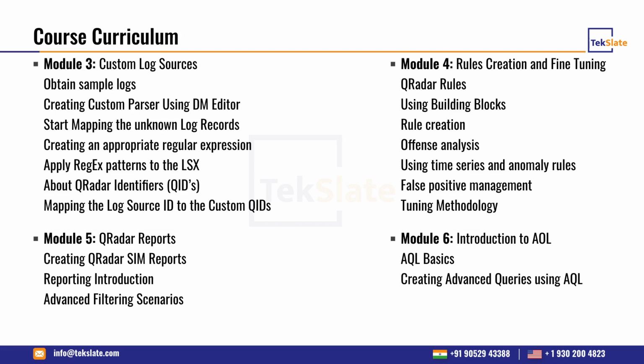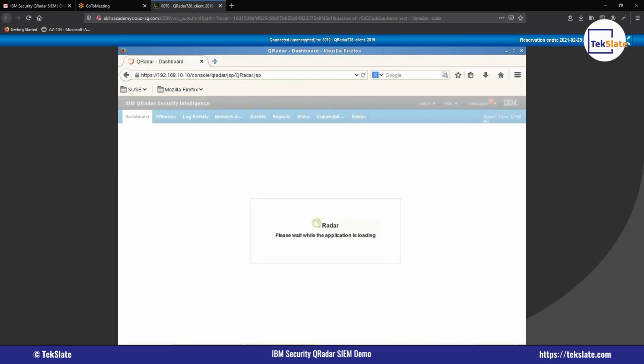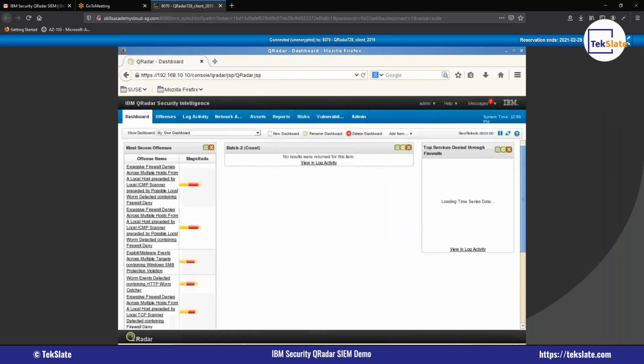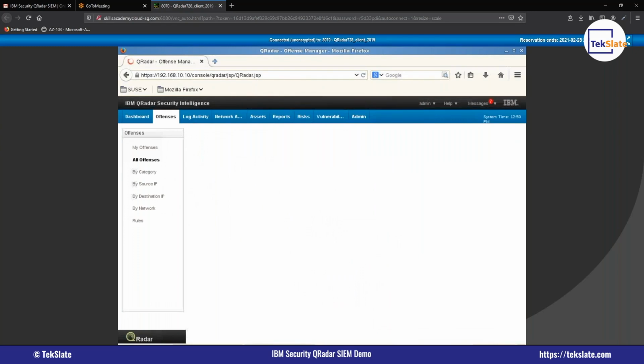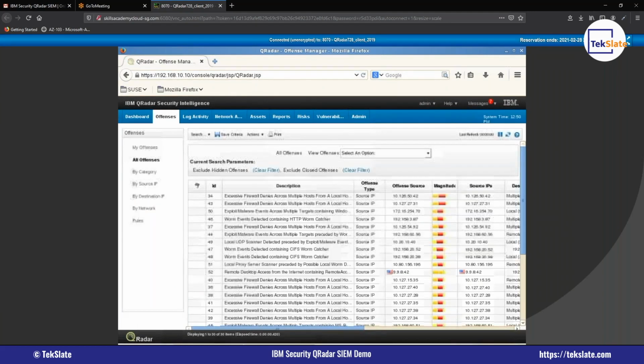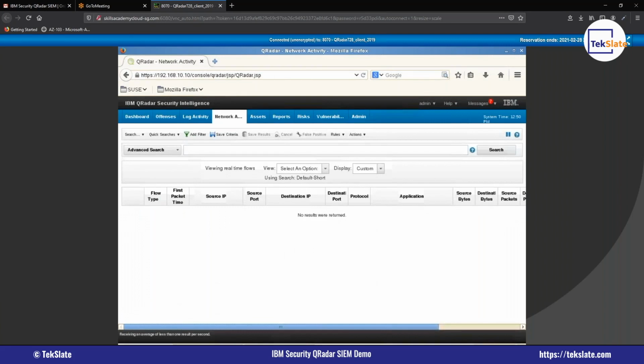Now moving forward, in the introduction, I'll show you how a SIEM works. Here we have a QRadar machine which is deployed. In this we have proper offense management, log activity, and network activity. All things are there. This is the basic functionality of a SIEM. If you want to integrate a different machine, you can integrate that.